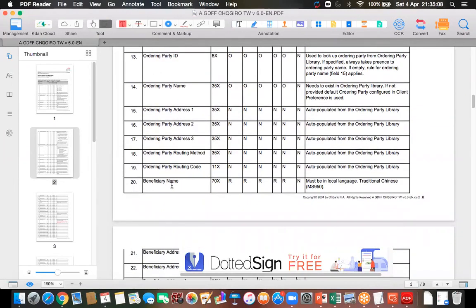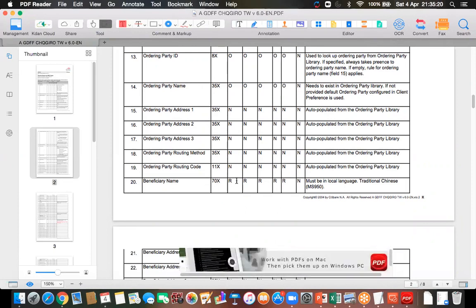Beneficiary name. Who is the beneficiary? Whosoever is getting the money is the beneficiary. In my case, it is the vendor. So beneficiary name has to have 70 characters. It is a required field. And they must be in local language, traditional Chinese, it seems.